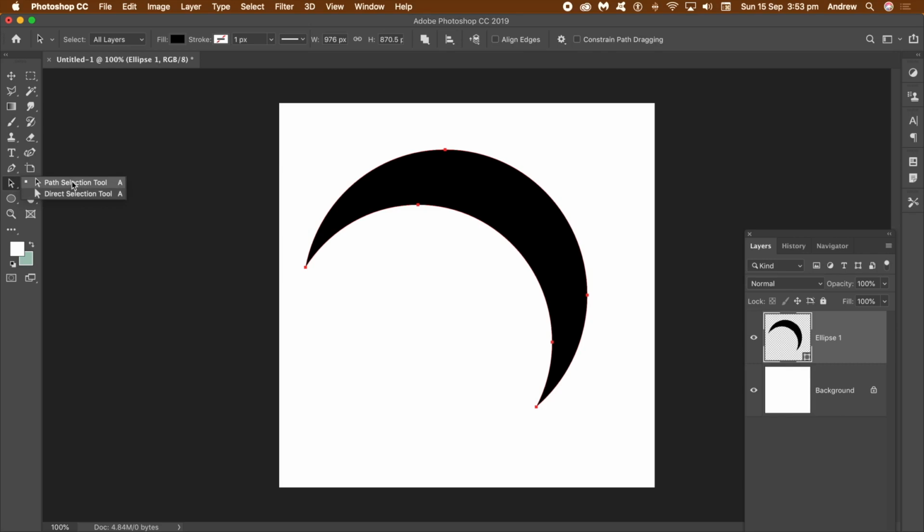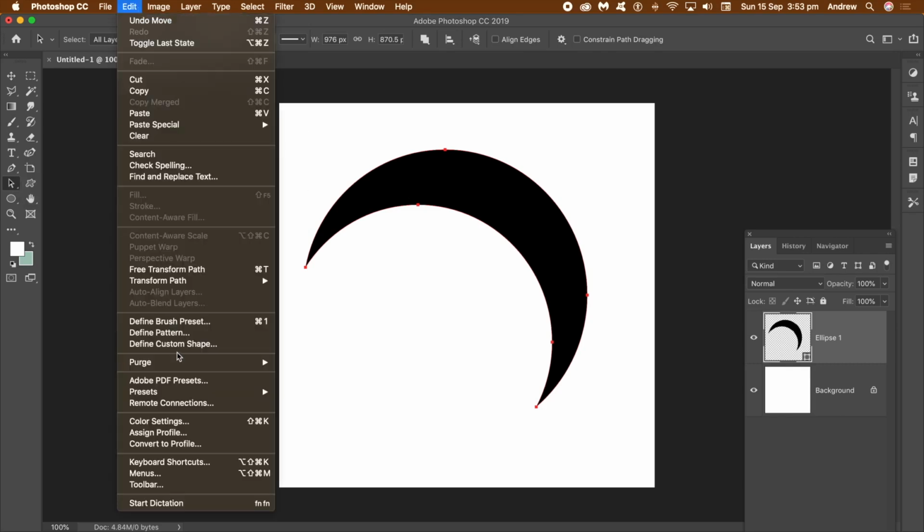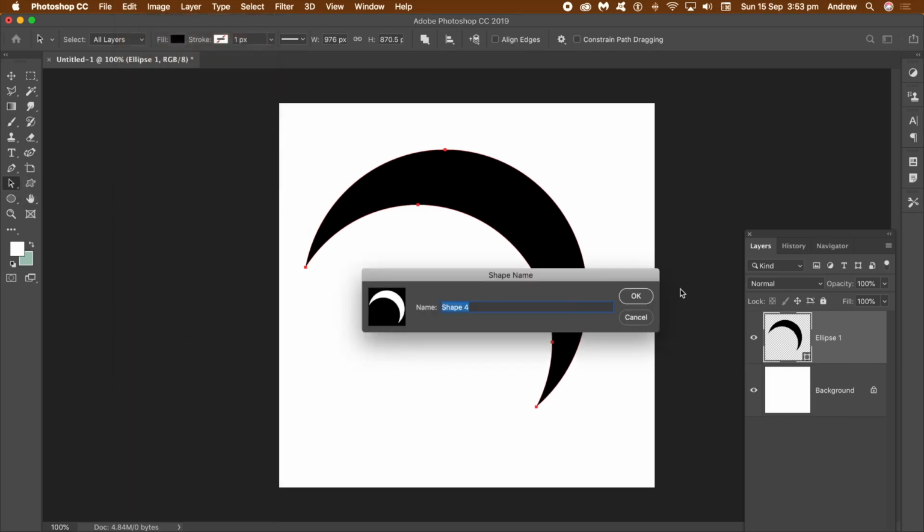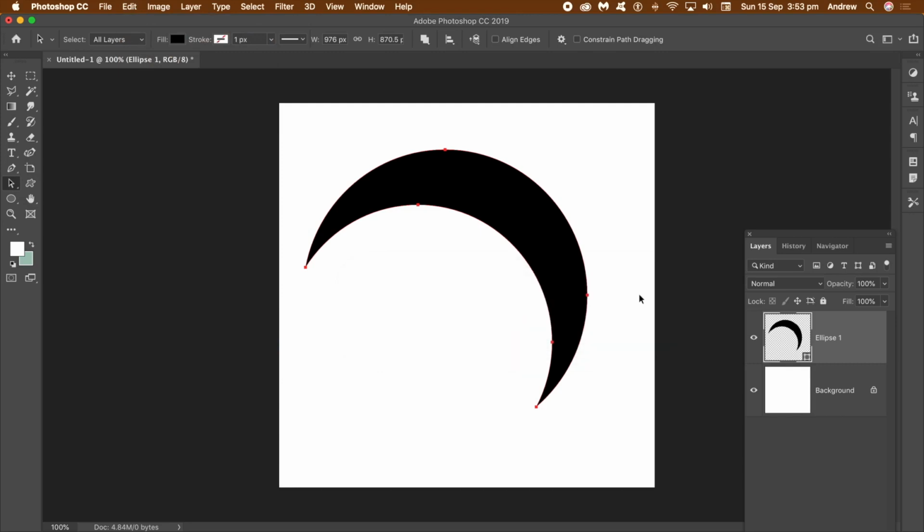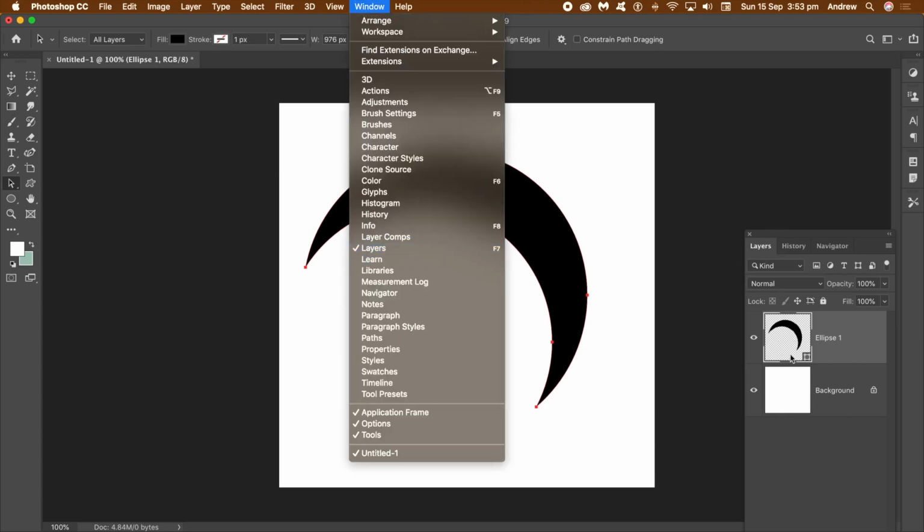Instead, go to the Path Selection tool. Go to the Edit menu and define Custom Shape. Give it a name and then click OK. The crescent shape is now stored as a custom shape for future use.